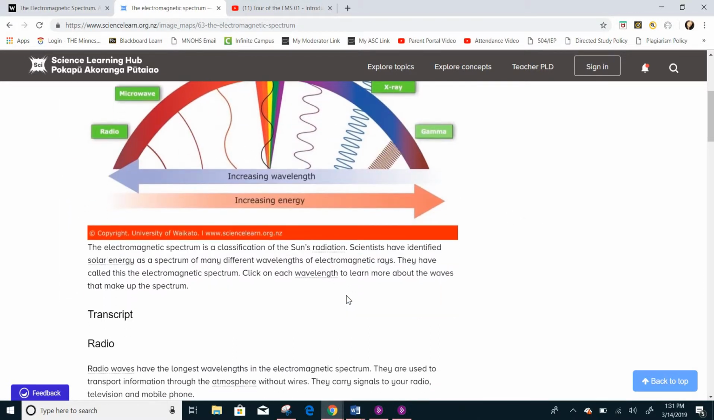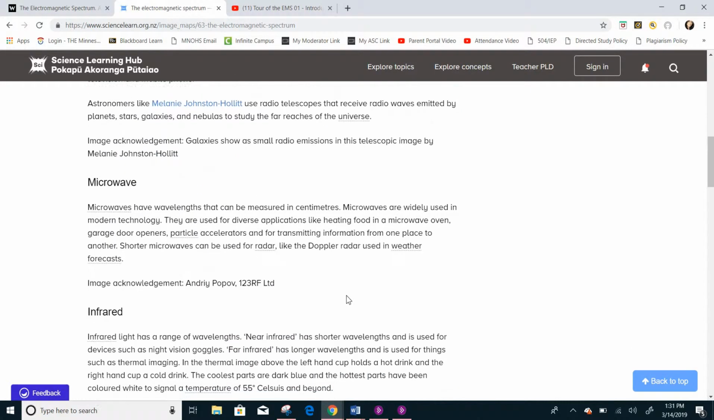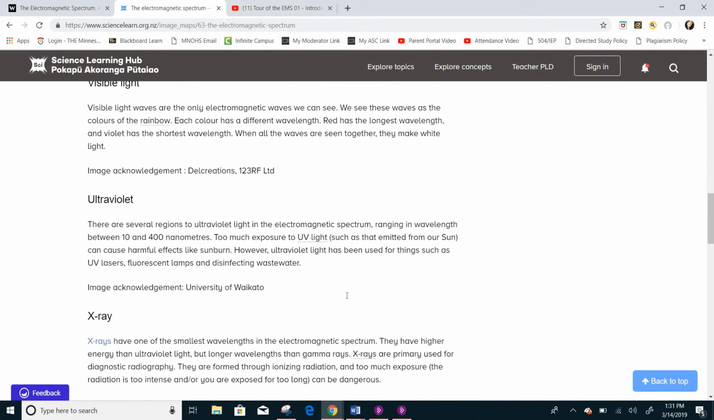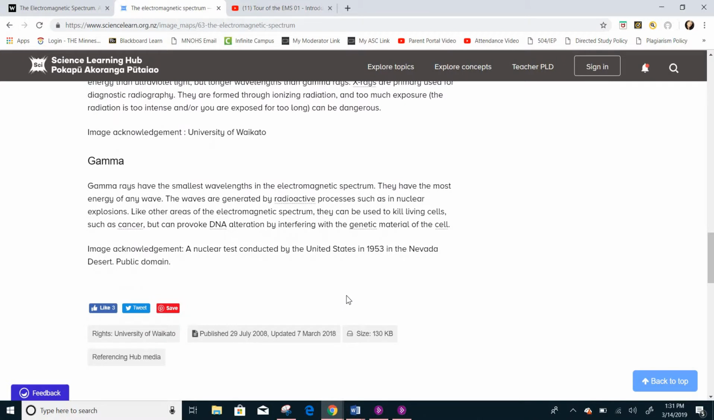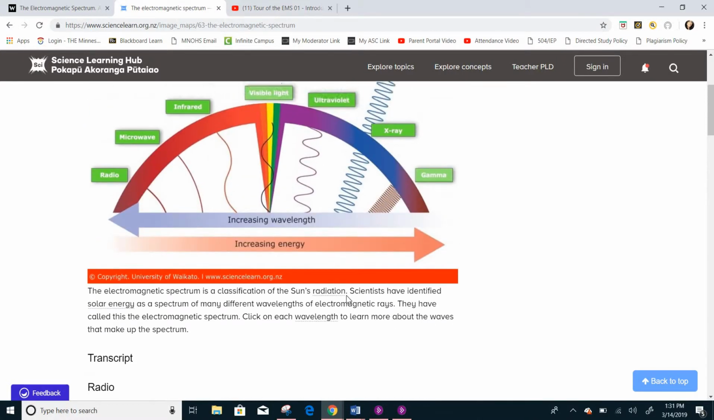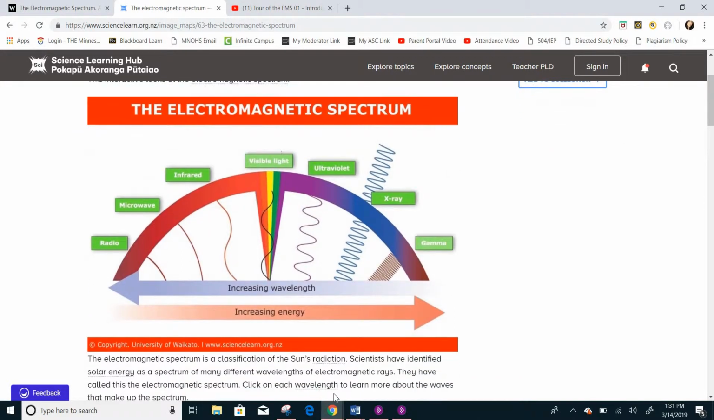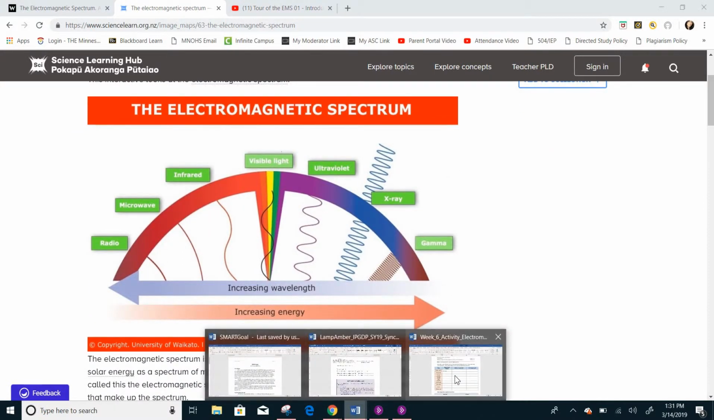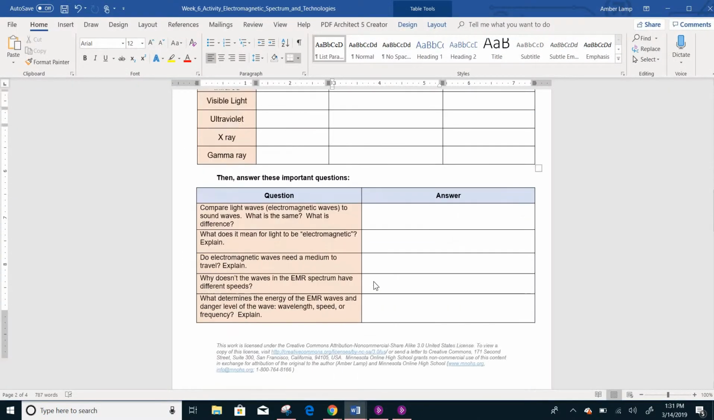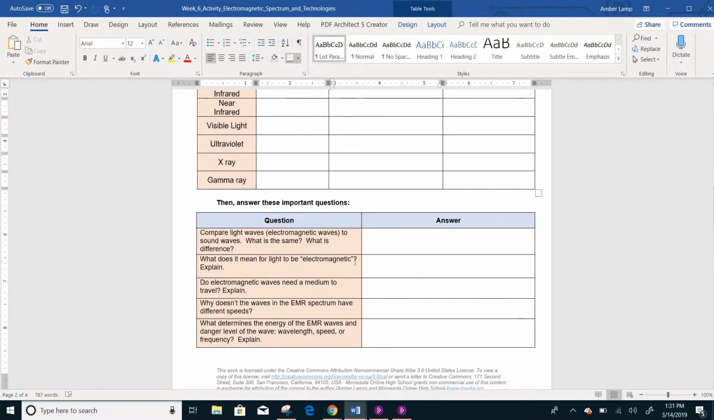Or if you want to scroll and read, it's totally up to you because the information is also below and it goes in order. And then that way you can fill in the information on your table as well. So that's what those two websites are for. Really, they're just giving you information to fill out this table. And then there's questions here.